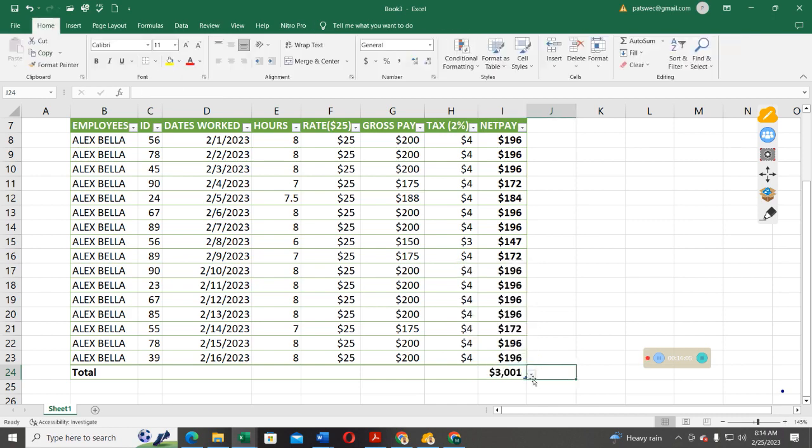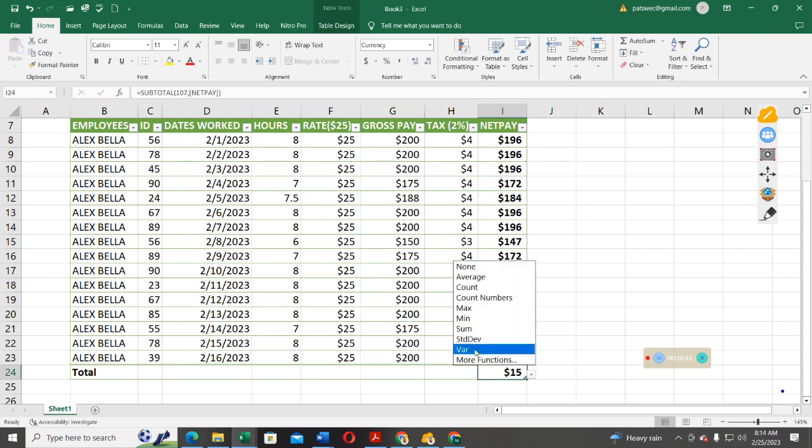If I want to calculate the standard deviation, I'll do the standard deviation. Then I have the variance. So this is how we can do different functions using the other tool of total count.